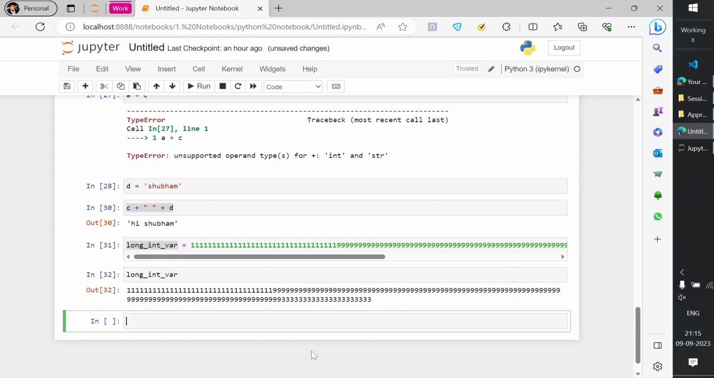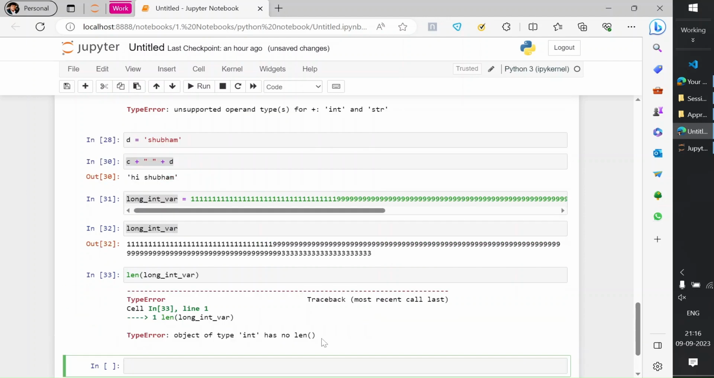There is another function in Python just to calculate the length. So I'm going to pass our variable into the len function. I know it's going to produce an error. The reason is that it's not going to calculate the integer digits. It's only for a string, a list, and the like, which have some length. So an integer has no length.